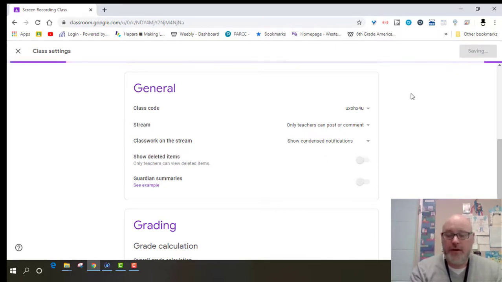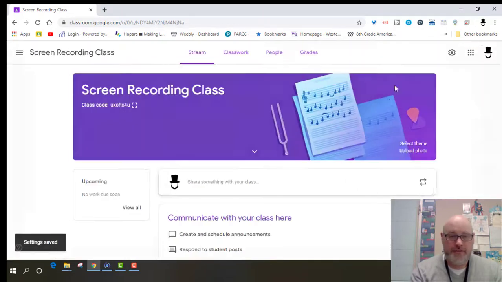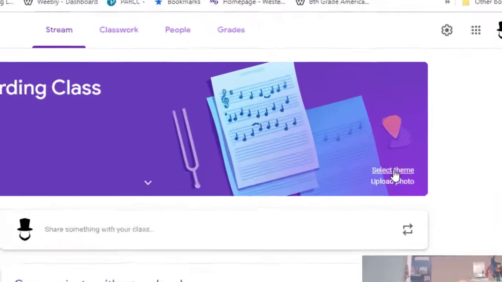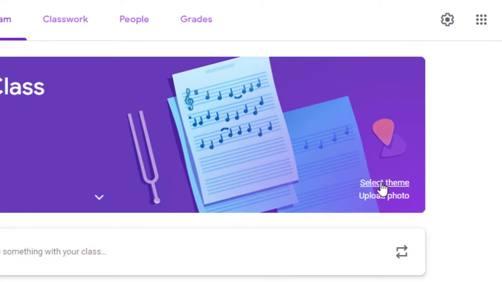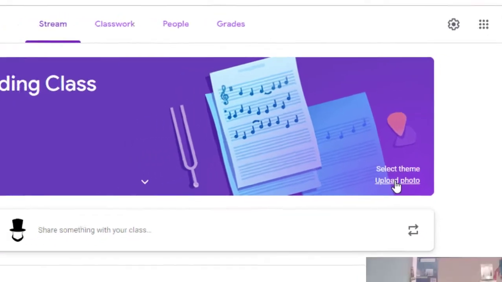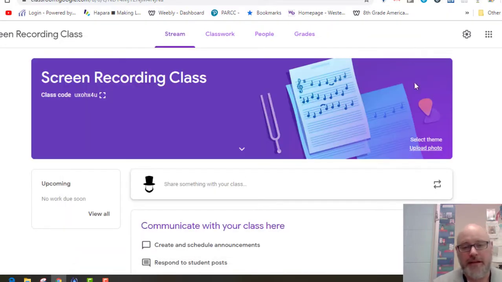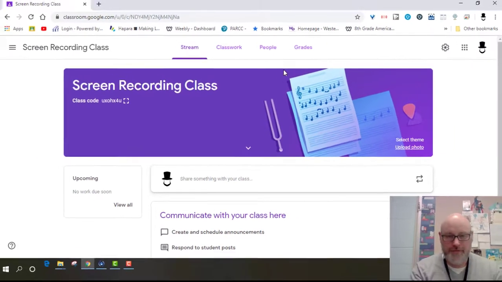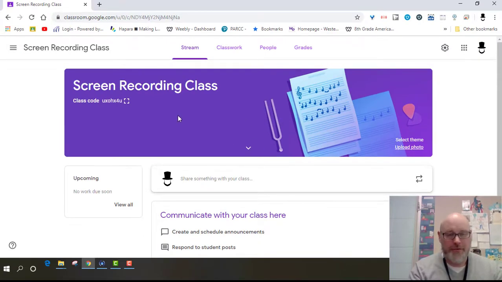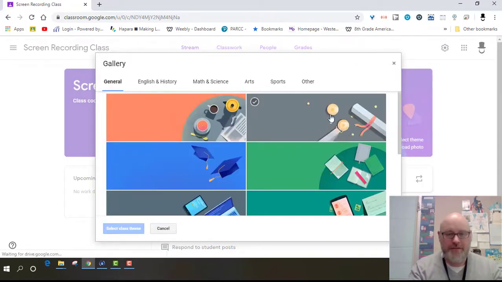Once I've got that saved, I'm going to go in here too and change my theme. You can select a theme, or if you want, I'm going to click on this, you can upload a picture. Say you've got a picture that you want to be your theme. But remember, it's only going to be 800 by 200 pixels, so it's going to have to fit in this box. Even though you've got this big wide picture, you're only going to be able to get a little piece of it here in the heading of the class.